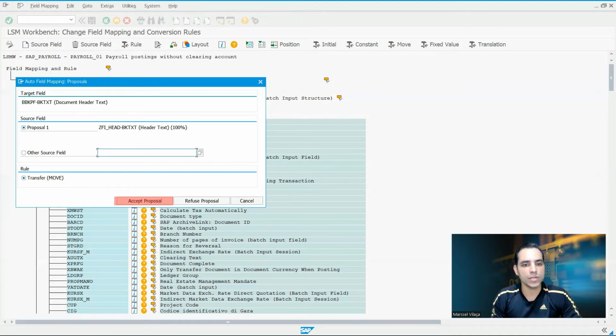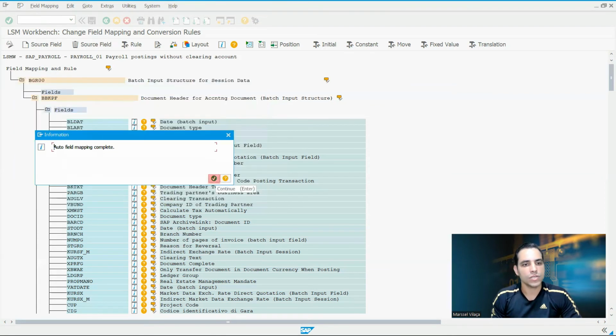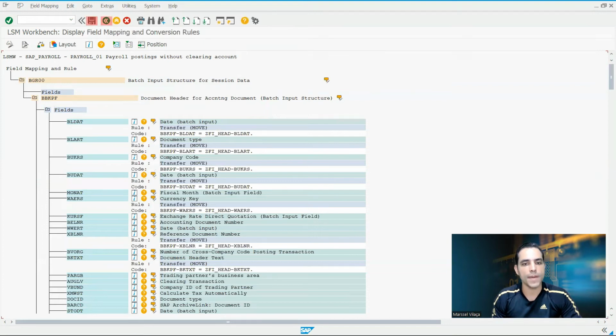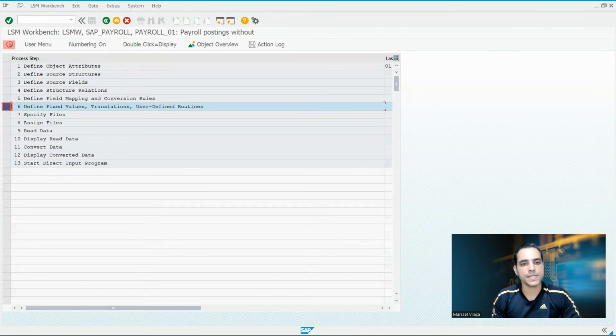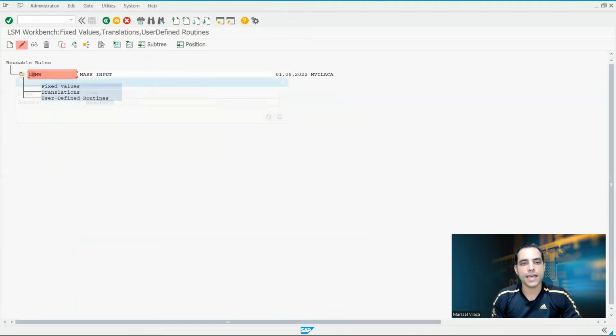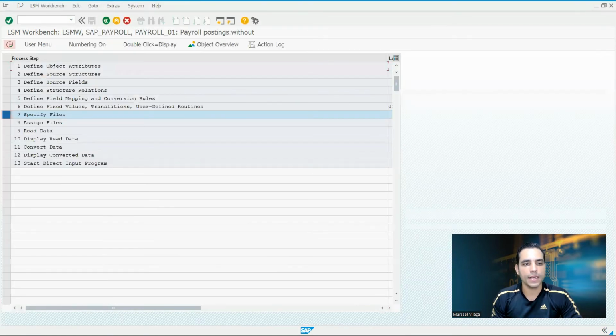So I will accept the proposal. Keep in mind, I will advance this step here, but actually, you have lots of fields here to accept proposal. Maybe all the fields containing header and line items. So at the end of the process, you are going to receive here auto field mapping complete. Then I will flag OK, save, go back. In step 6, I will just add this description, mass input. Click save and back. Well, at this moment, we have built already all the LSMW.